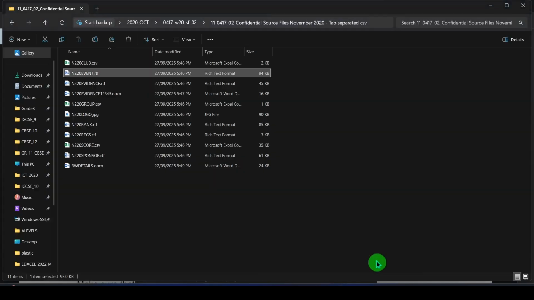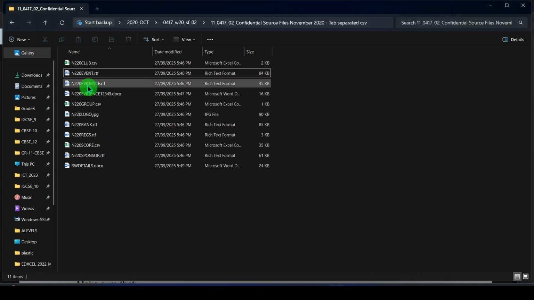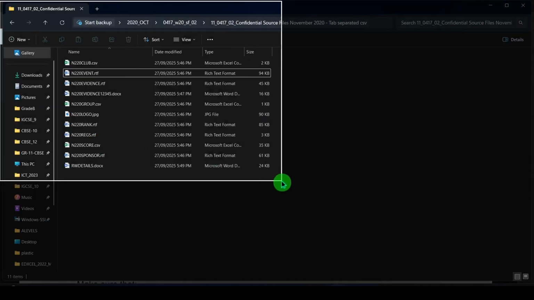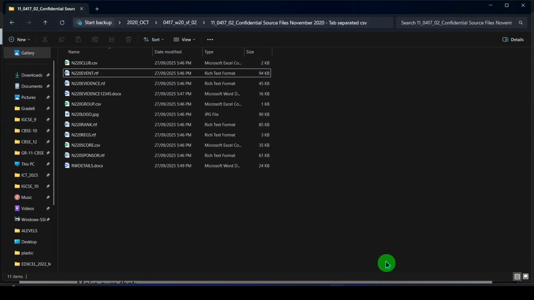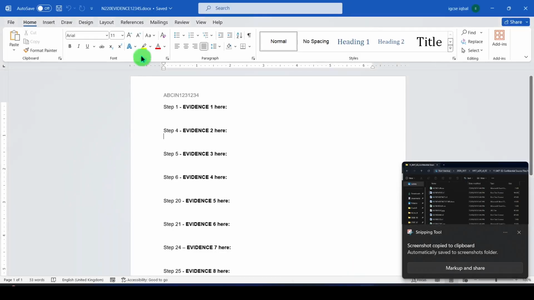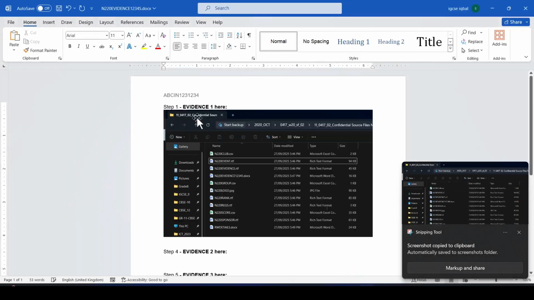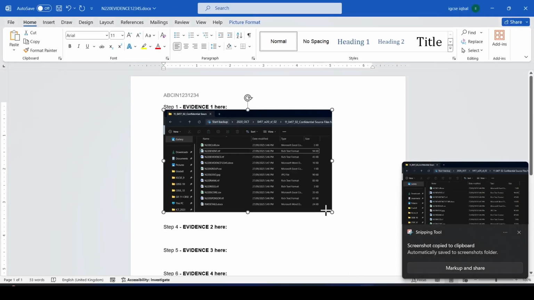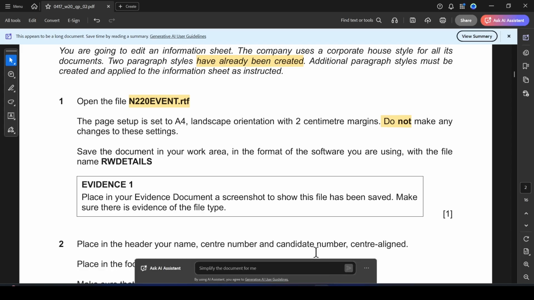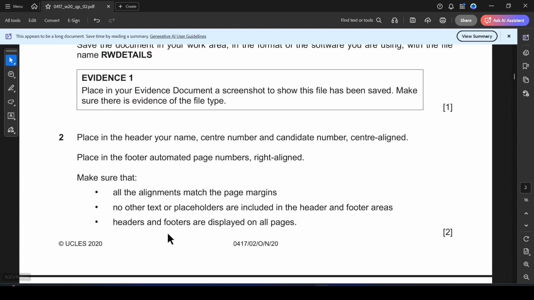So to do that, I will go here, and this is the file. Let me take the screenshot. This is the file. So Windows plus Print Screen. Now this is the file showing the RW details, and paste it in your evidence file, which is our first evidence. Done. Now next, let's go to question two.